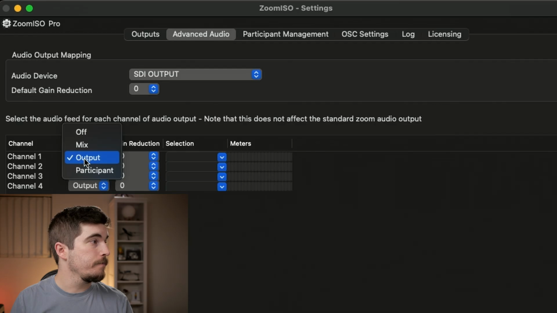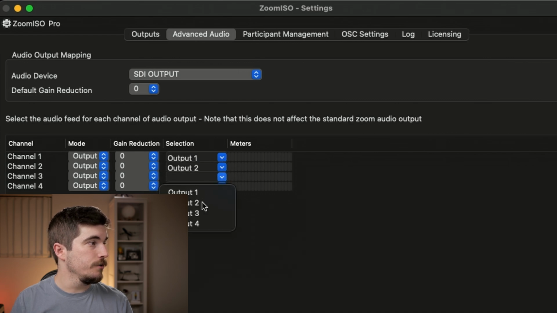So in a situation where I've got 100 guests sitting in a Zoom call, when I pick my participants and put them into an output or a hole, whatever you want to call it, that means that audio will go out the video and the audio line at the same time in sync. Exactly how we like it. So I'm going to set these all as outputs, and I'm going to select output 1, 2, 3, and 4.